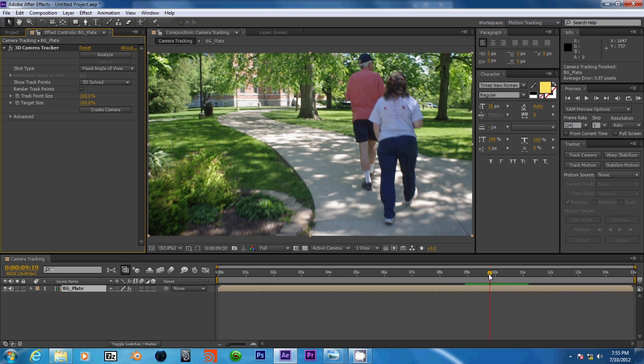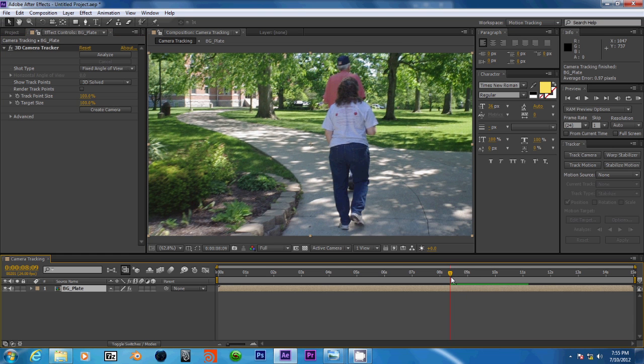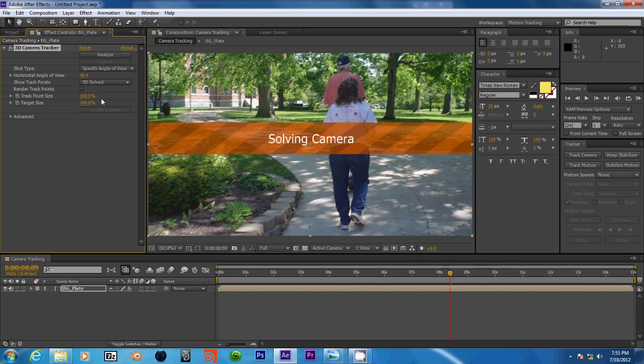Now, we can also specify the angle of view, which I think will be something like 39.5 or so. Wait for it to solve.